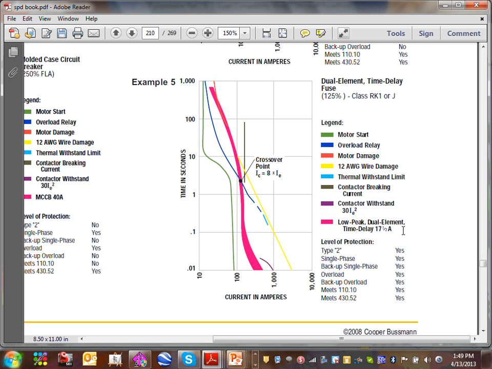So supposedly this is the best and the brightest one. It's a low peak dual element time delay fuse. That's the type that they use. Can you guys see right here this curve here? What did we call this? Contactor withstand. That's when your contactors weld together, if you reach that level. Now see that fuse is going to open before you reach that level. Look at the yellow. The yellow is when your conductor starts smoking. Can you guys see that this fuse will protect you from that one?